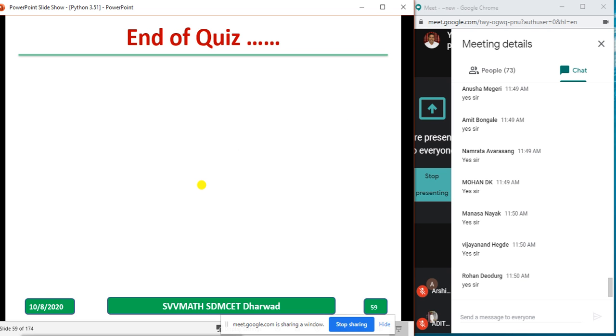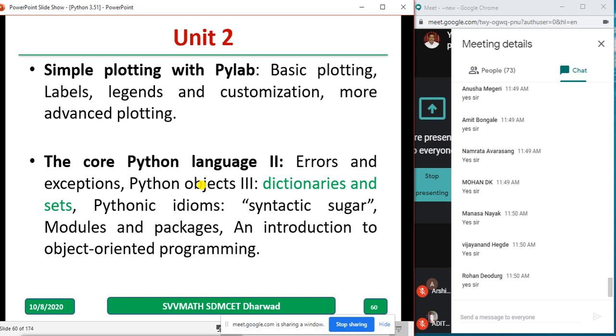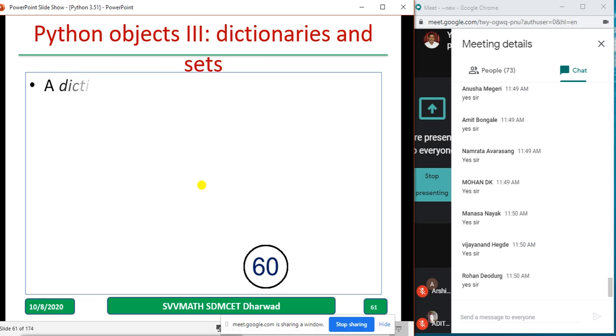It's almost that questions are over and programs are also over. Today we will continue our discussion with dictionaries and sets. So today, if possible, we will try to complete the dictionaries.